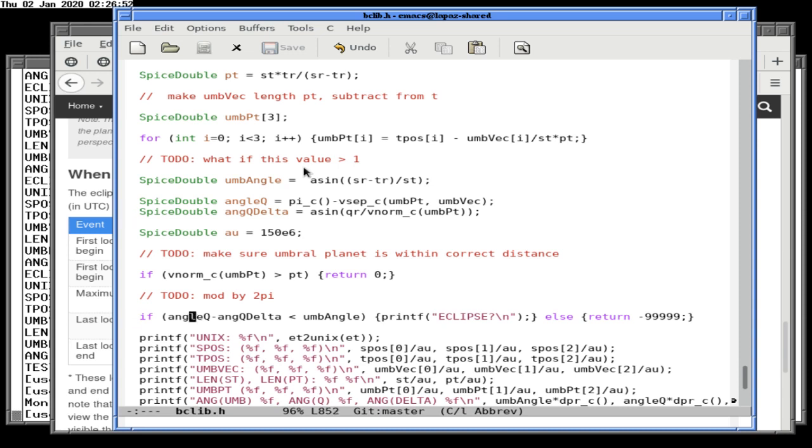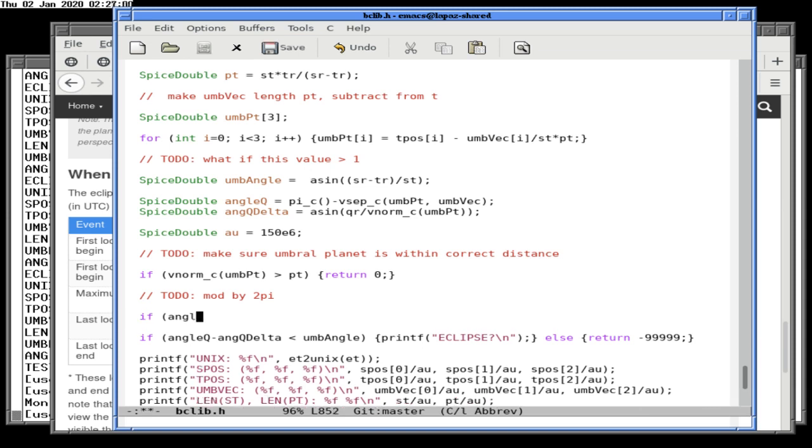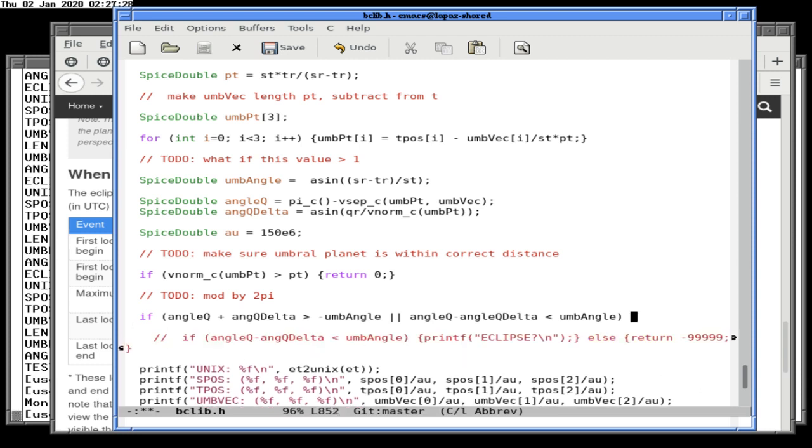So let's go ahead and be careful. Okay. So if angle Q plus angle Q delta, and I think this actually says the exact same thing, is greater than negative angle, or angle Q minus angle Q delta is less than angle. So in other words, the southern or northernmost tips of the thing are touching. We can do the same thing we did here.